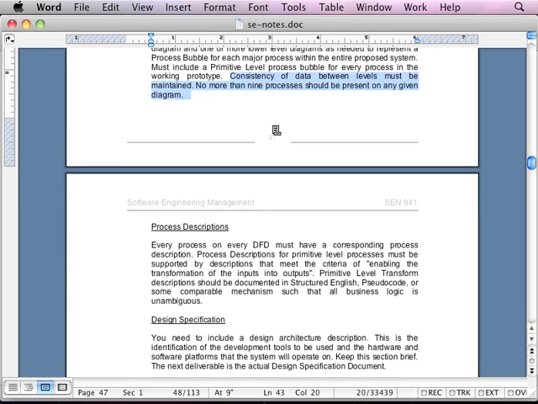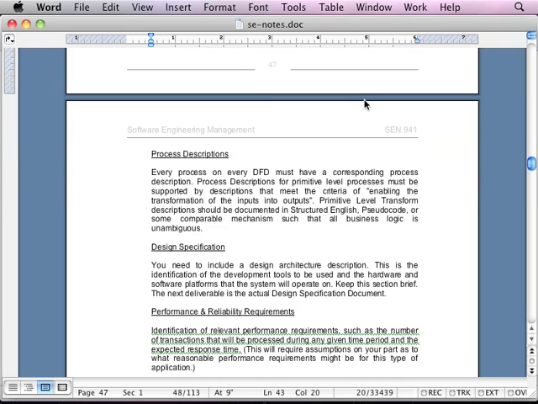Call your data the same thing. If you have a huge context diagram and smaller ones, call them the same thing so that the labeling is consistent. That's what that means. In terms of the process descriptions, every process in the data flow diagram must have a corresponding process description. Here's where I'm telling you that they can be described in any way that you want. They can be described in pseudocode, structured English, or in words, in regular English.